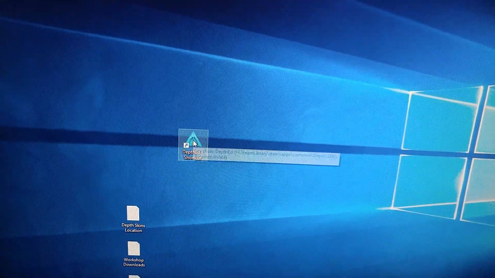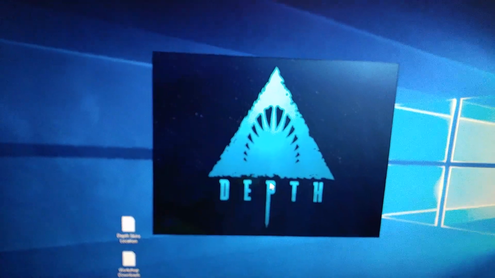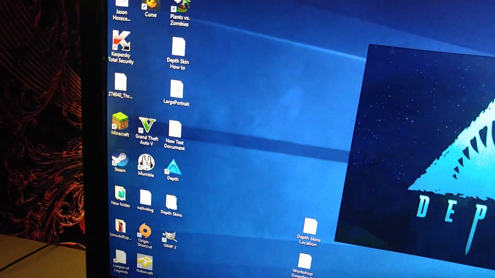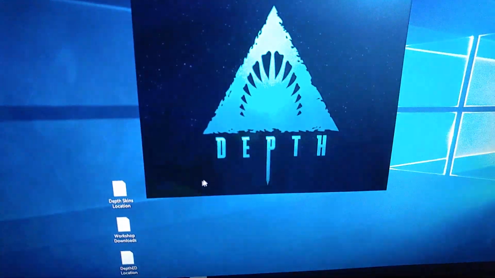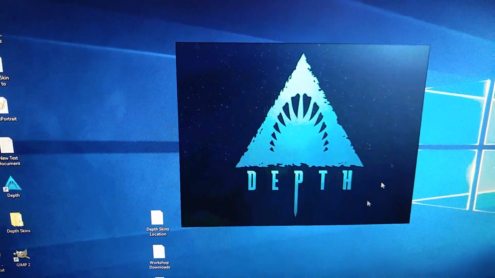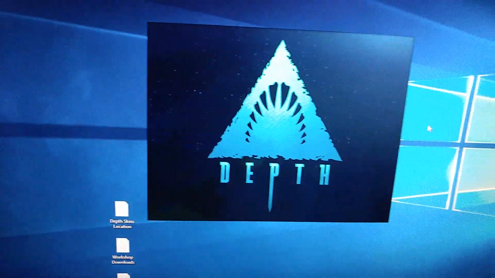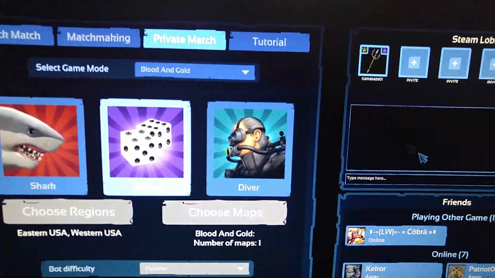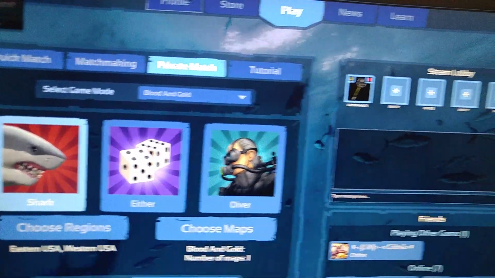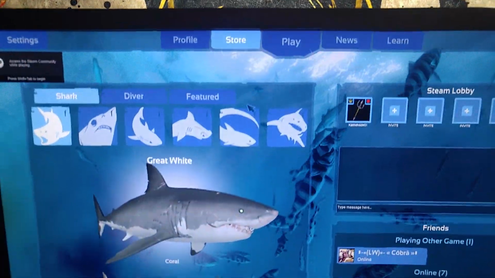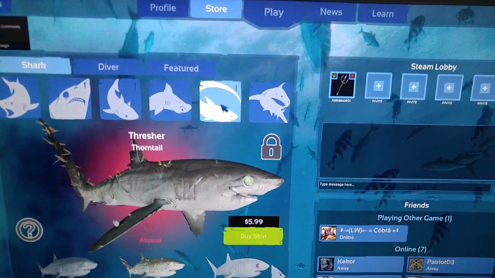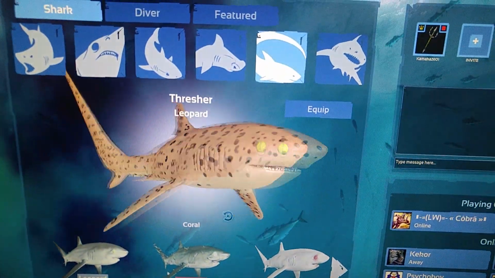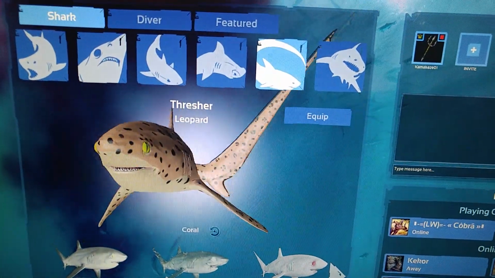And remember how we put this on our desktop right here? We're going to want to double click that and launch the game. It's going to launch just like the normal game would. It's going to act just like the normal game, but it's not. Here's our normal game. This one is Depth ED. So we're going to wait for that to launch. Here we go. Perfect. Click Shark, whatever. Now you can go to Store. You can go to Thresher. And now you see it's right there, Leopard. So we click on that and boom, it's in game.